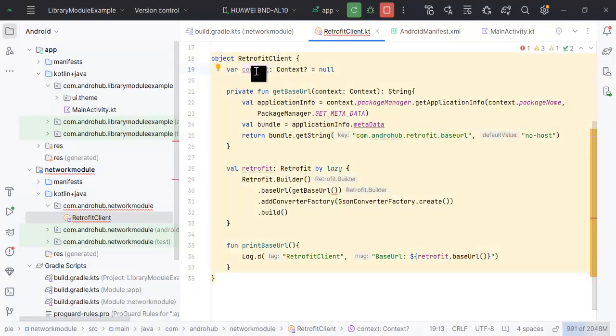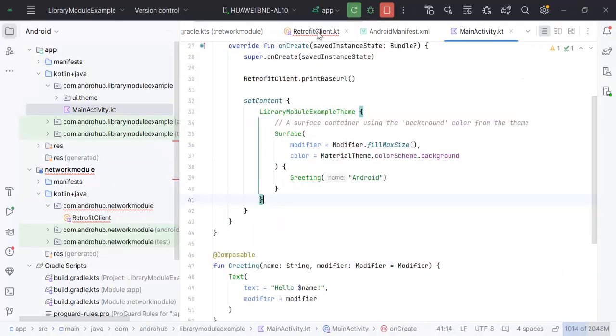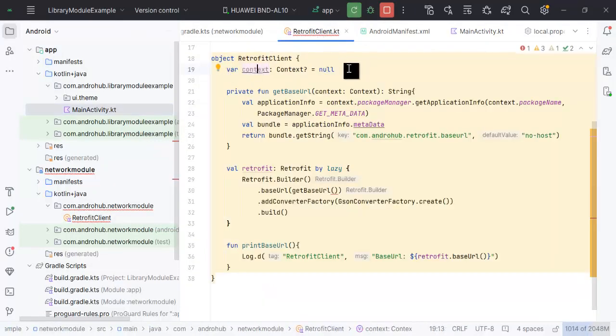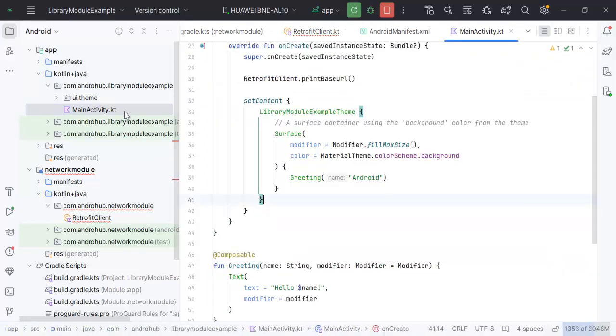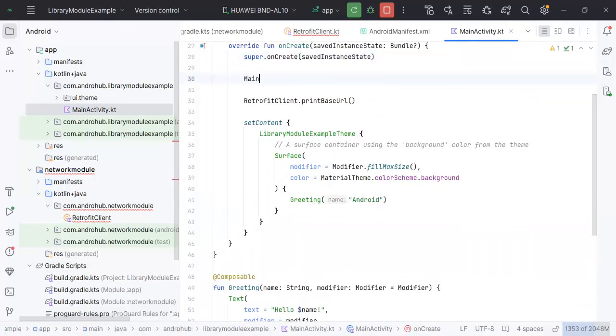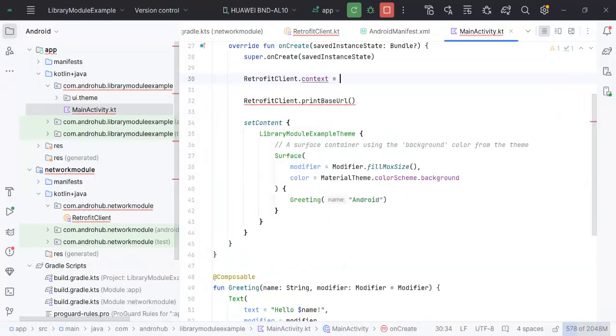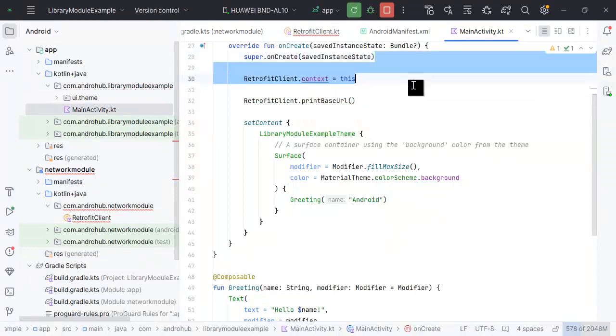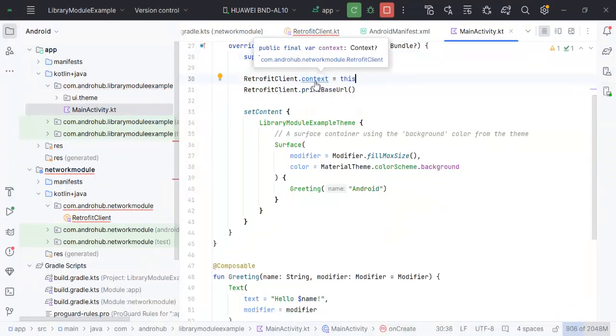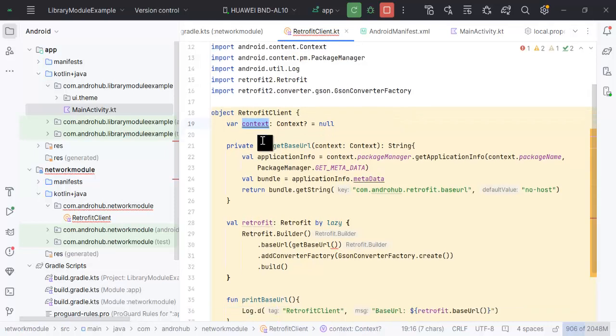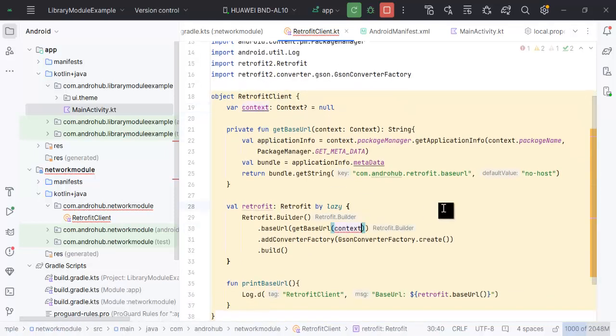This context will be called from the retrofit from the main activity where we will assign the context. So ideally we should not create the context instance like this, but for the example purpose I have just kept it here. Now in main activity, RetrofitClient.context is equal to this. So we have initialized the context. Now you can use this context and pass it over here.